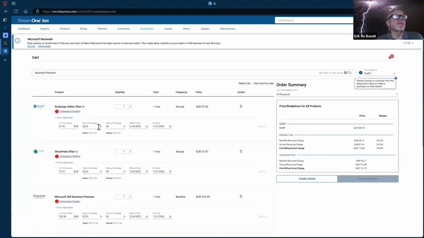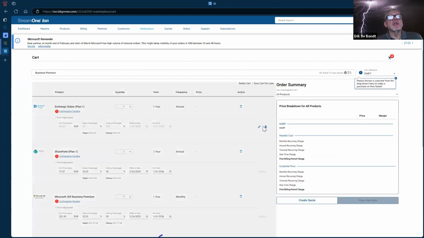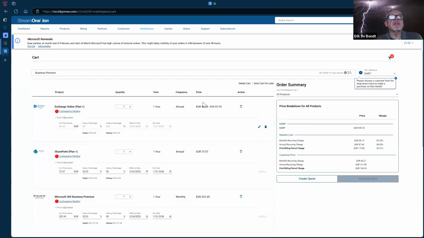Here we have the Exchange Online, the SharePoint, whatever you have in the price book and in the cart, and you can say, I want to make a change to the price based on another margin or another markup, which is completely not the same. For instance, if I don't want 50%, I only want 25%, you will see that the unit price will change immediately for that product. If you take apply, you're going to see the new price in the calculation on the right side, but also in the pricing section on top of that product.